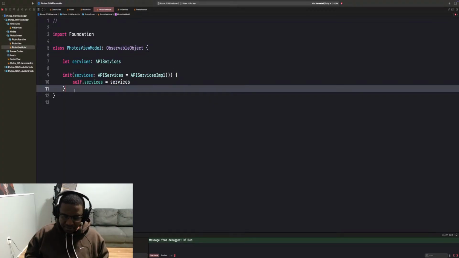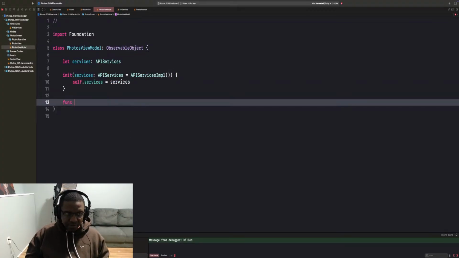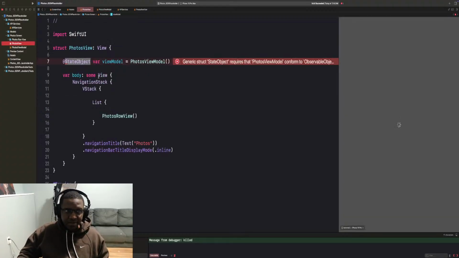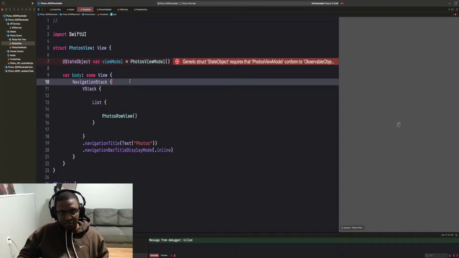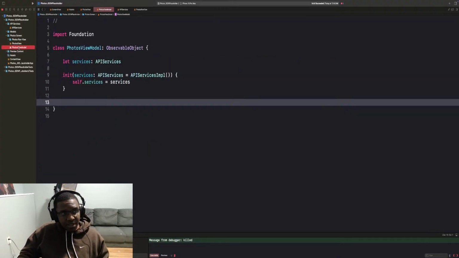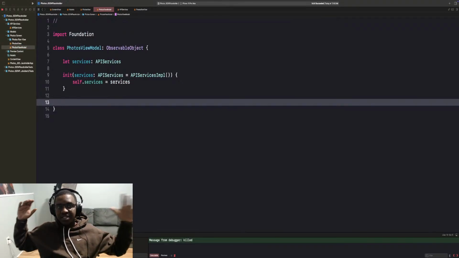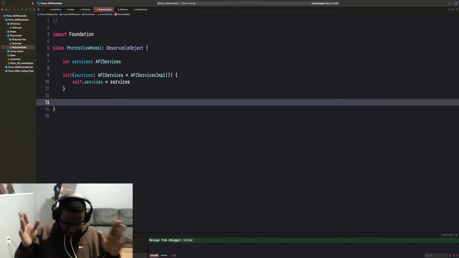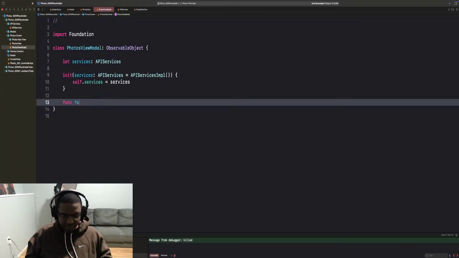So we get this. And then we'll write func. Wait, before we do that, let's just jump back to the view to make sure that error is gone. Okay, cool, that's gone. And then we're going to jump back to our view model, and we're going to finally write the function that we need to get the data from the API. Cool. The func fetchPhotos.